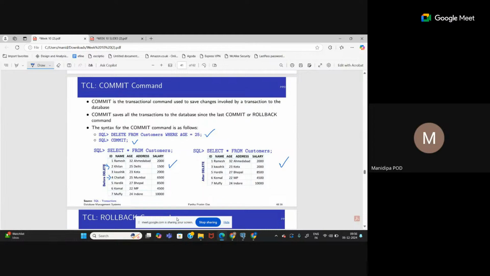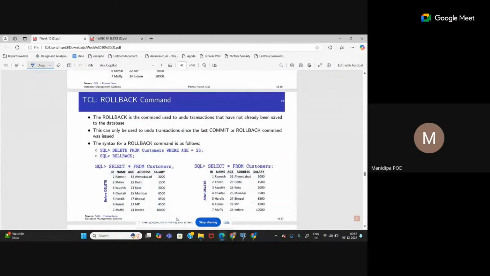What does the rollback command do? Rollback is the command used to undo transactions that have not already been saved to the database. It can only be used to undo transactions since the last commit or rollback was issued. So what is the syntax for rollback? Delete from customers where age is 25, this I did. But see, this change is not committed. After this delete statement, is there a commit? No. There is a direct rollback, so I can undo this.